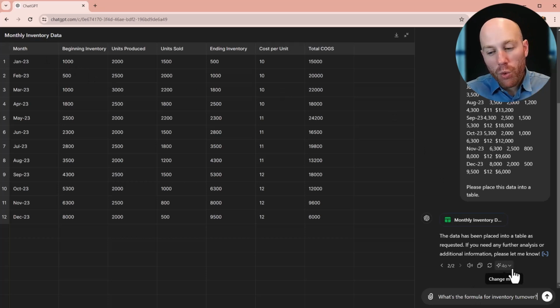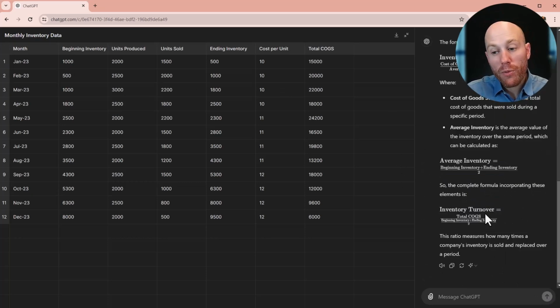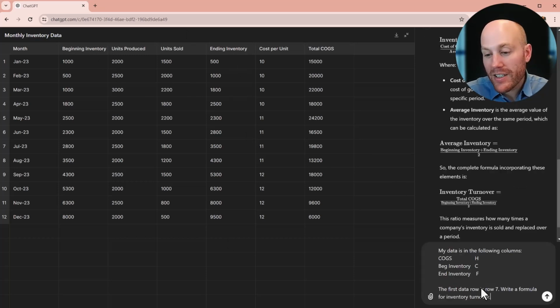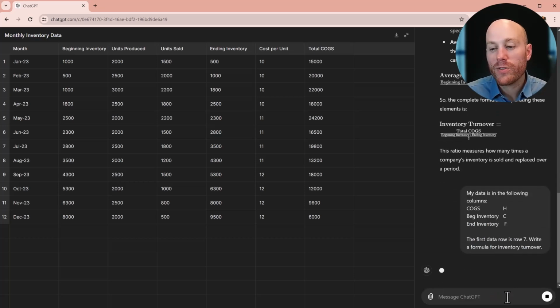Now I'm asking, what is the formula for inventory turnover? So the formula makes use of total COGS, beginning inventory, and ending inventory. So let's see if we can get it to write the formula to put back into Excel. My data is in the following columns: COGS, H, beginning inventory, C, end inventory, F. The first data row is row 7. Write a formula for inventory turnover.